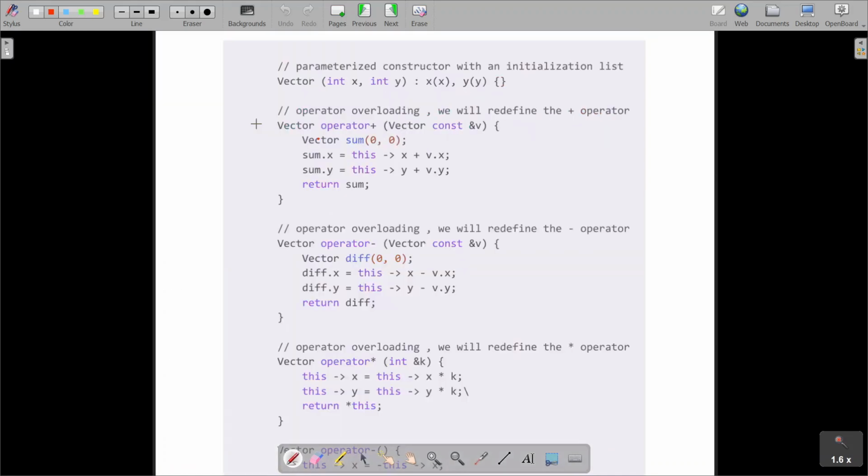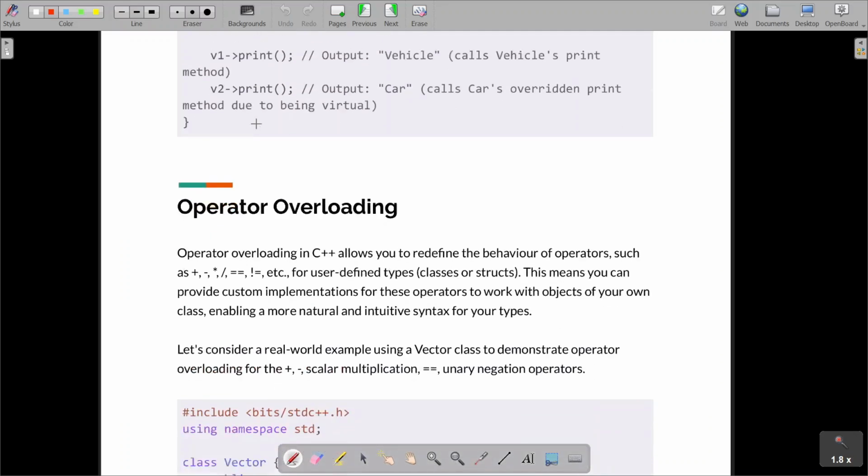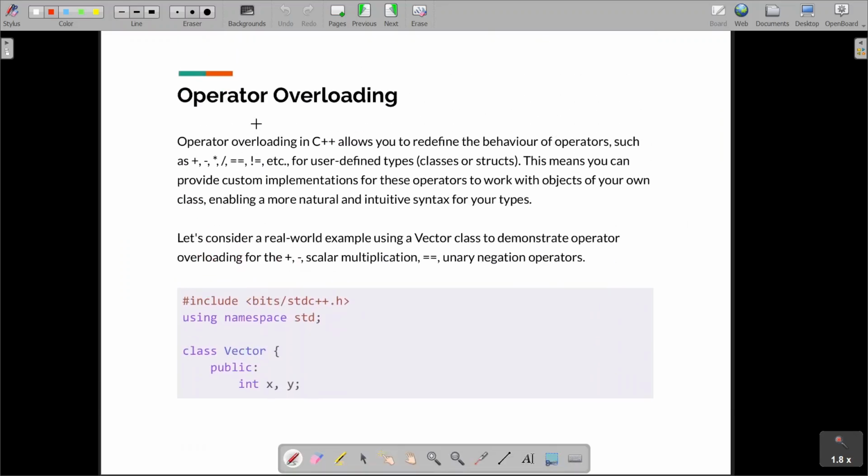Now let's move to the next topic, which is known as operator overloading. What is operator overloading? Let's try to understand this. Like I told you before, there are many operators. The plus operator concatenates strings as well, it adds numbers as well, it adds decimals as well, right?